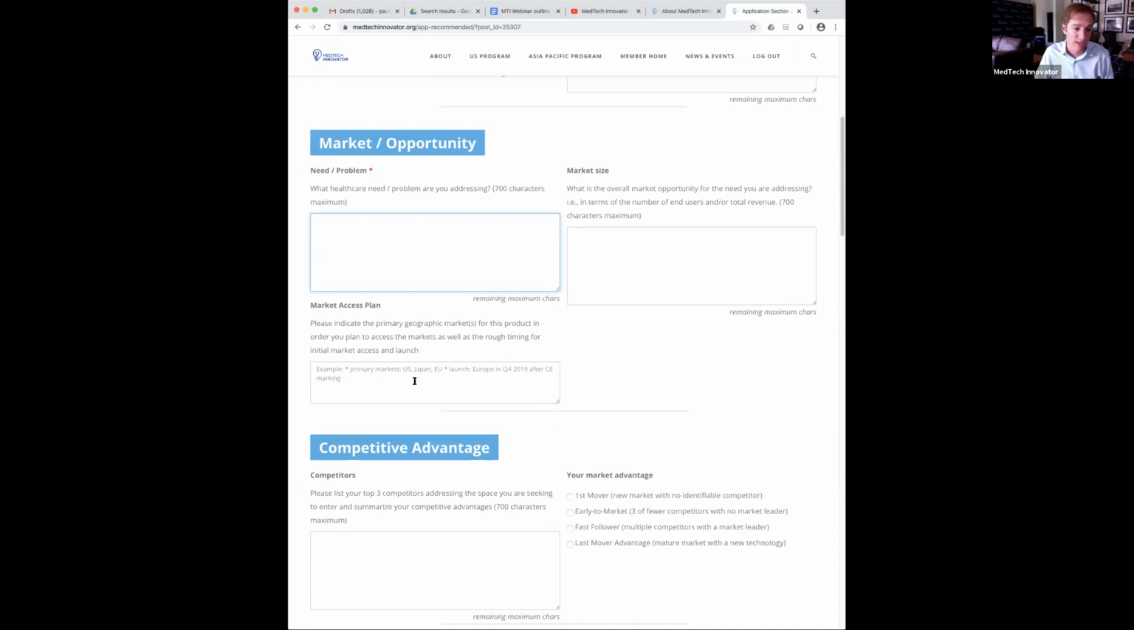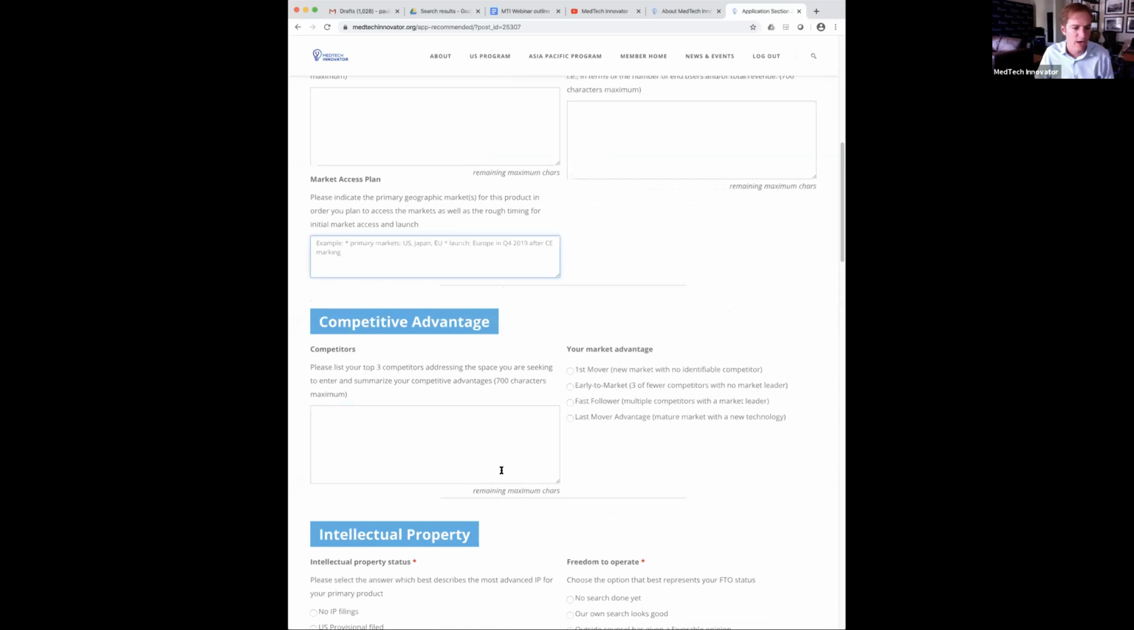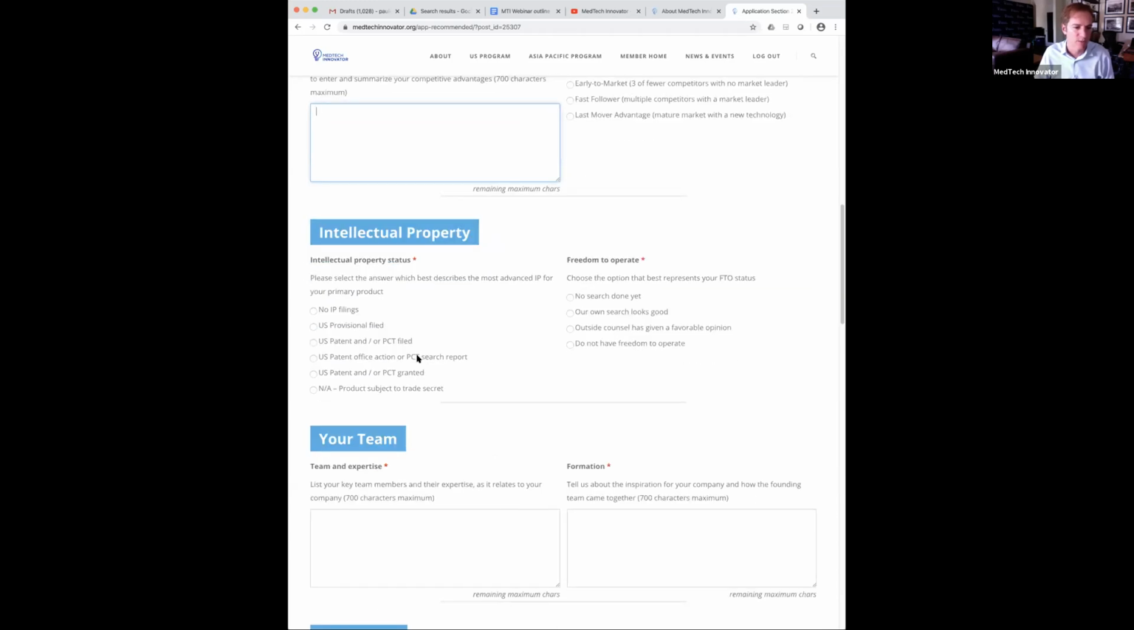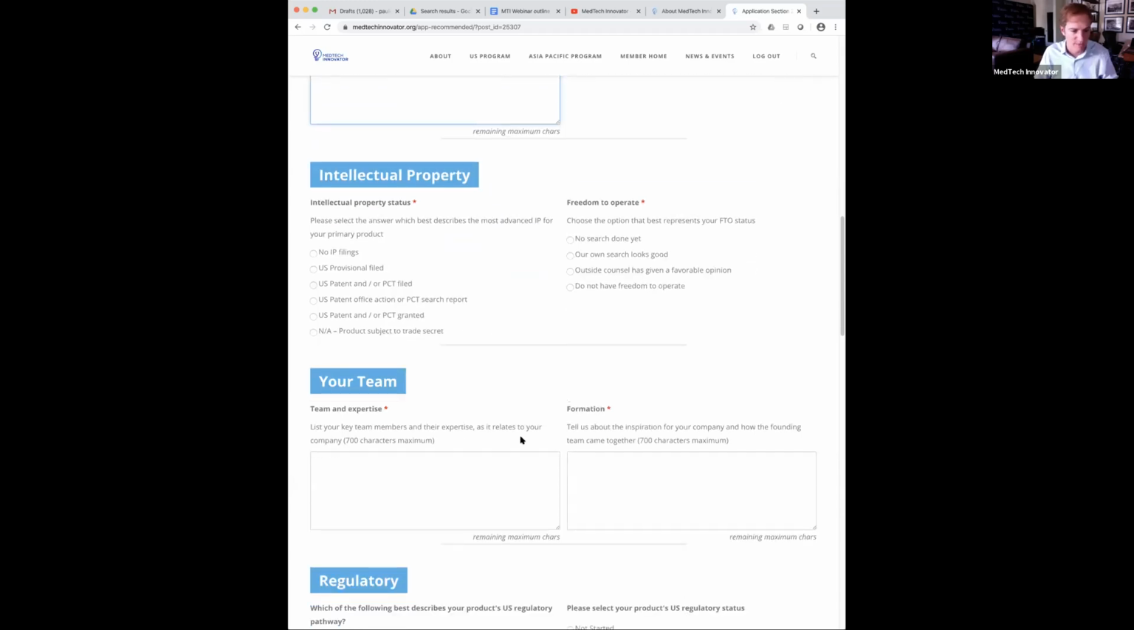Your market access plan is very important to us. We want to know what market you're targeting first, so we can make sure you're in the right program, your competitive advantages, and your market advantage, or your first to market, and so on. And then lastly, tell us a little bit about the status of your IP. Nothing confidential, please. Just give us the status.